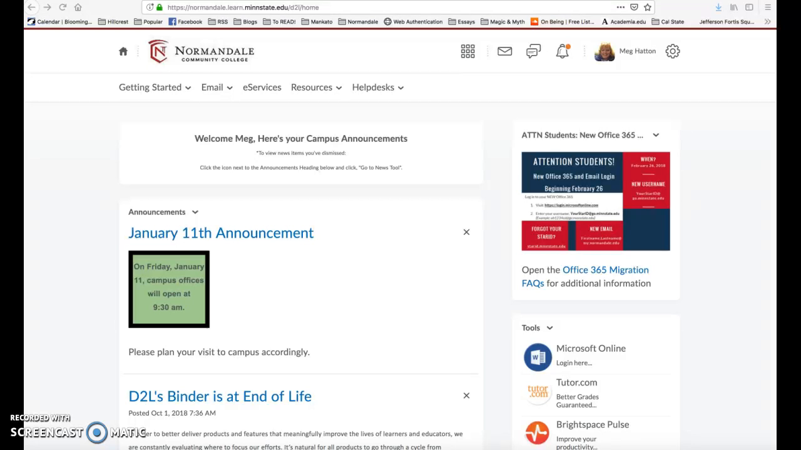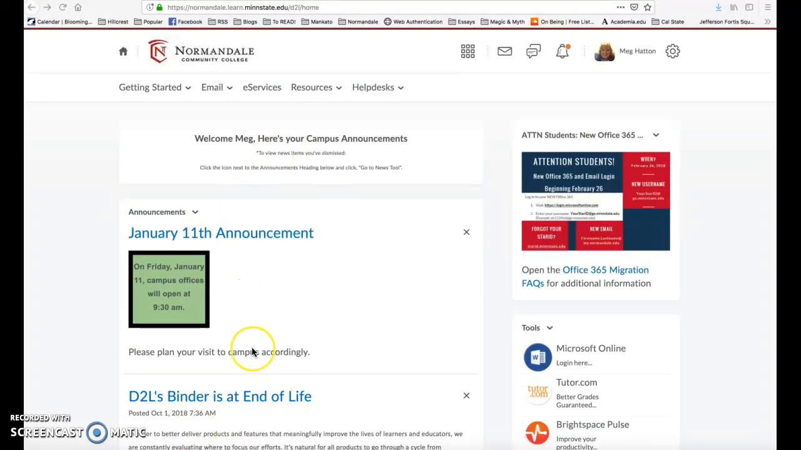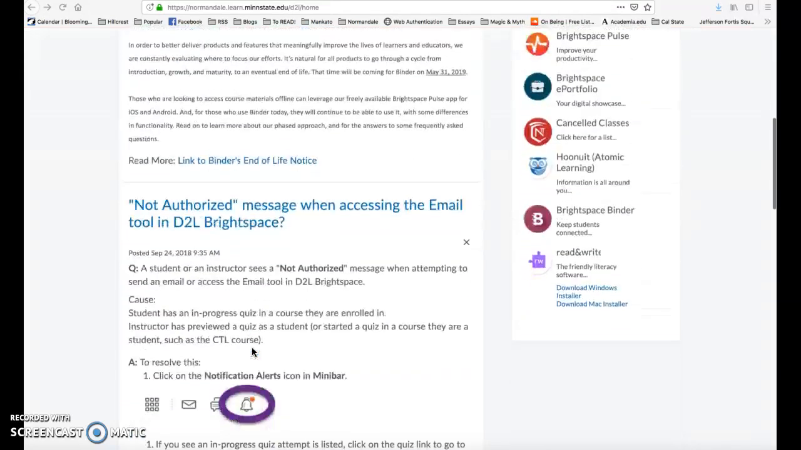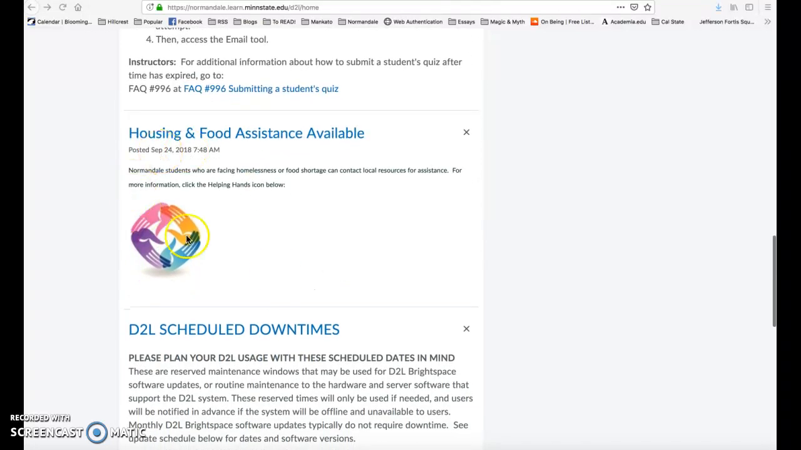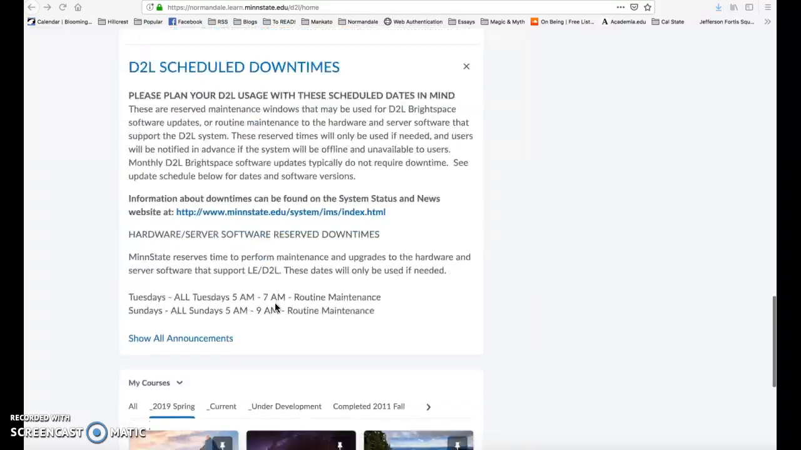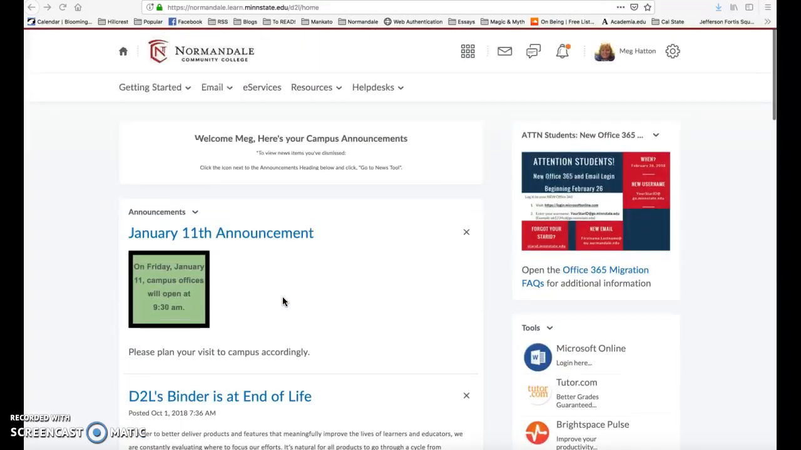So I have already signed into D2L, and you can see that this is my home page. And there's some announcements here. It will tell you when D2L is down. It'll give you more information like campus-wide. There's some housing and food assistance stuff here. There's downtimes here. And then at the very bottom, you'll have all of your courses. Instead of using the scrolling thing, I usually use this waffle up here in order to find my courses.